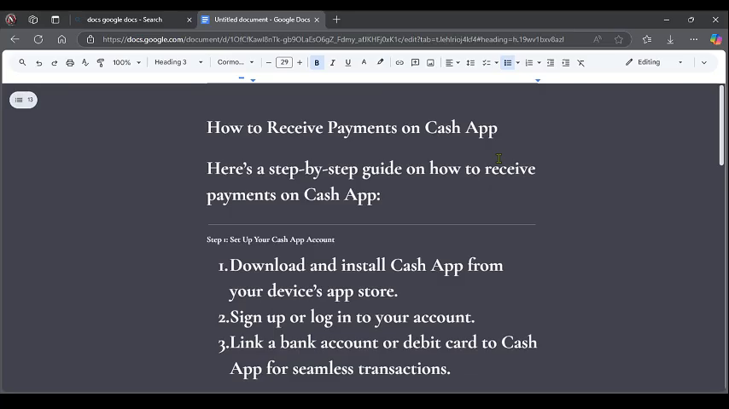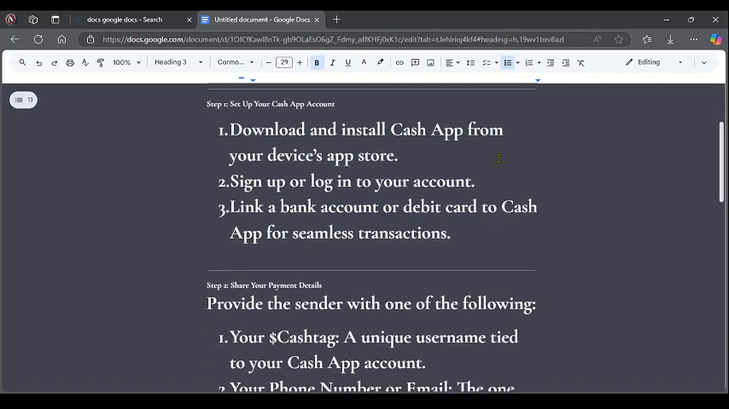So if you want to receive payment on Cash App, make sure you download and install Cash App from your device. Then once you install this, sign up and link a bank account or a debit card for seamless transactions.